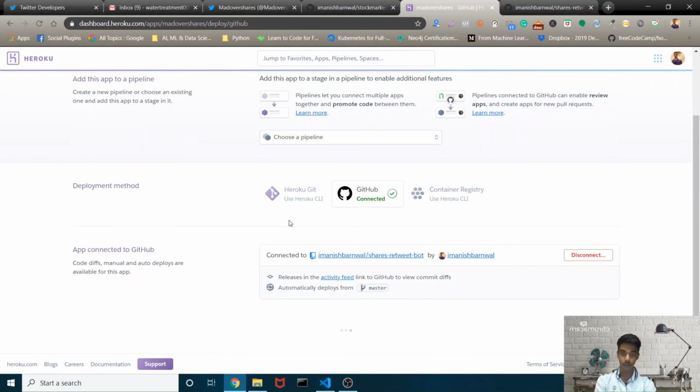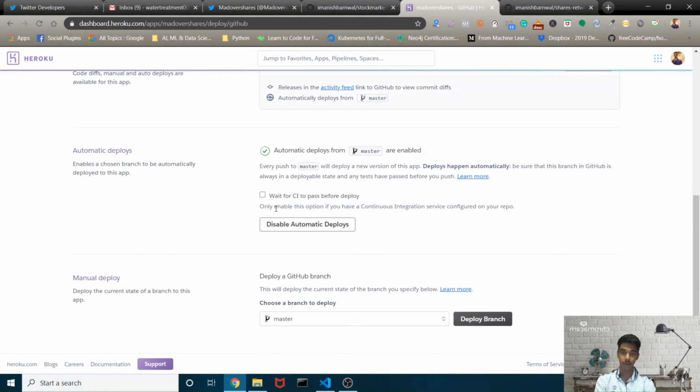You just need to enable this. Yeah, it's enabled. What it will do is, whenever you make changes in your repo, it will automatically deploy, okay. Here you can select the branch, but all my code is in master, so you just need to click on deploy branch, okay.